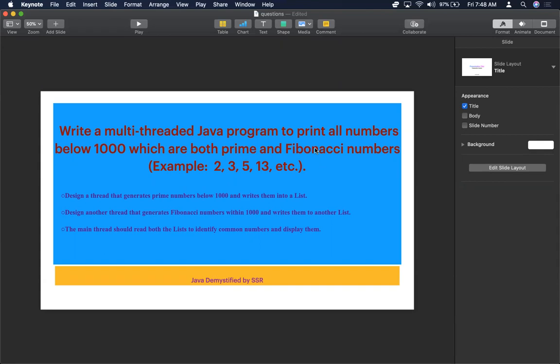Prime numbers are the numbers which are divisible by 1 and itself. As an example, 2, it is divisible by 1 and 2. 3, it is divisible by 1 and 3. 13, which is divisible by 1 and 13, that is itself.